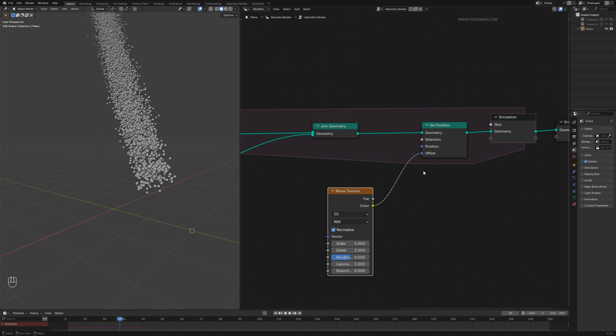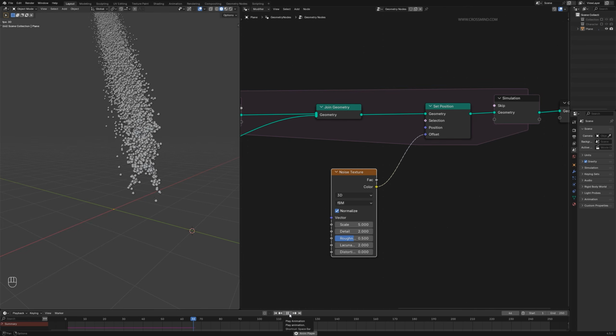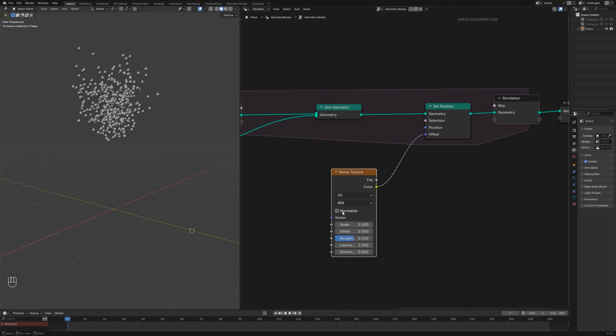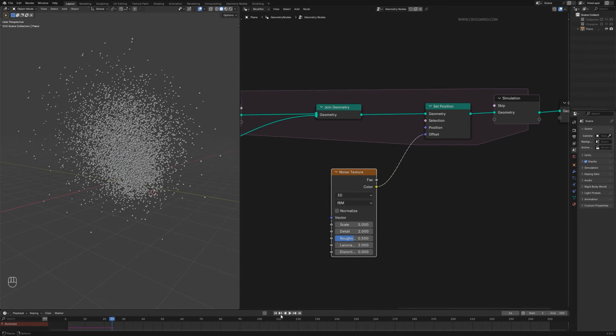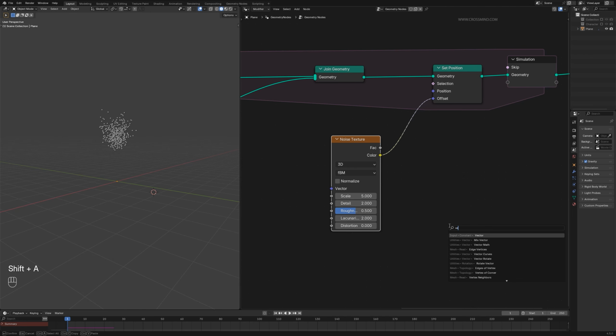I'll add some noise to this animation, giving the particles a nice organic movement instead of staying perfectly still. Just remember to disable normalize. That keeps the noise from being forced into one direction, and it stays in the center. First of all, I don't want so much noise, so let's bring in a Vector Math node.